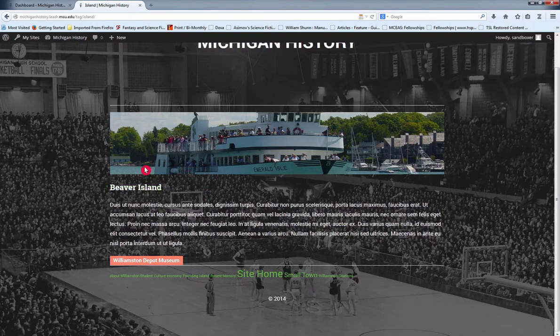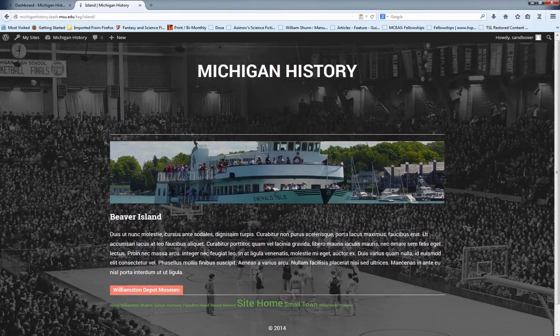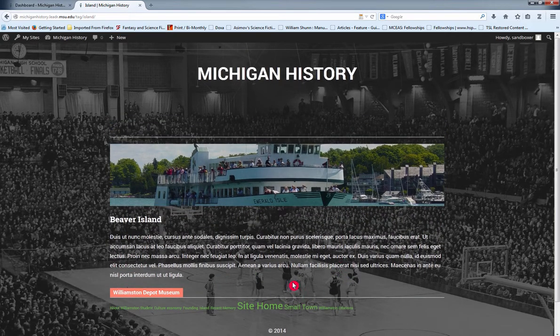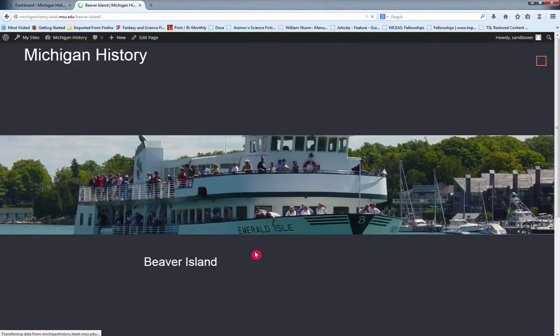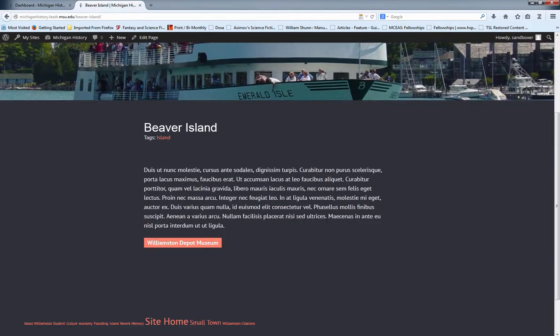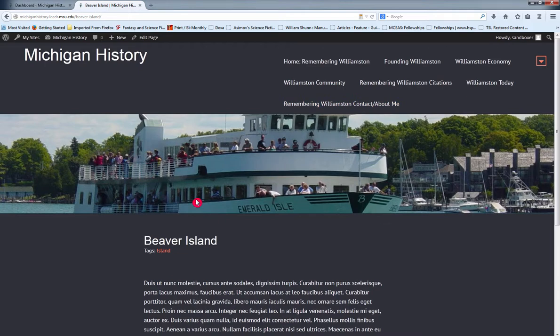I went to Beaver Island last summer. It was really fun, so I decided to make a mock page for Beaver Island to show you this tagging feature. So right now it's just one page, but if there's multiple pages tagged with the island tag, there's going to be a whole list that you'll see. And this is where you would go to the site for Beaver Island. You just click on the heading right there, and there it is. It takes you right to this mock Beaver Island site.